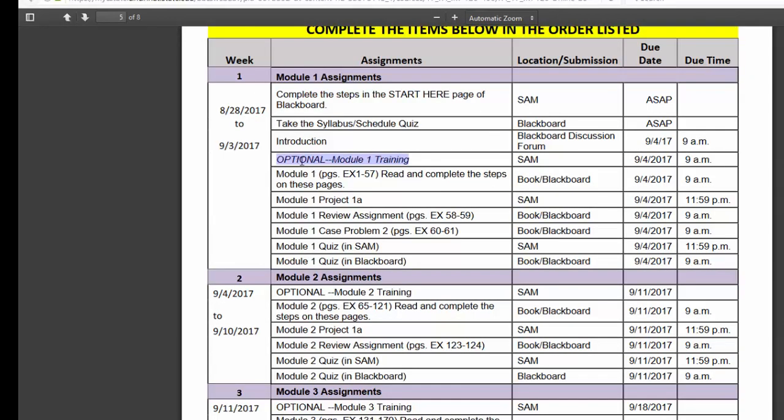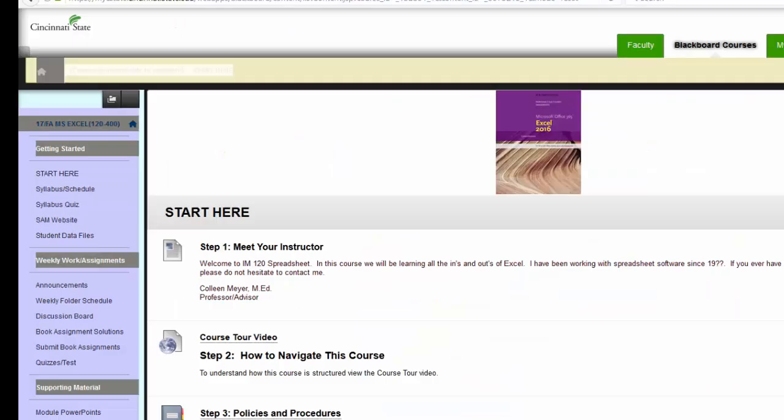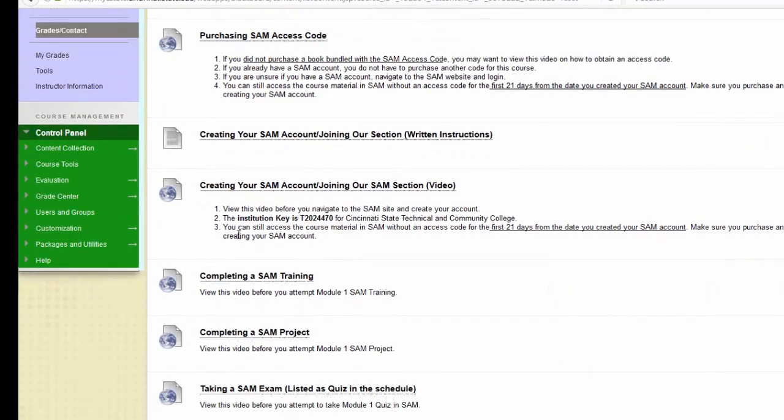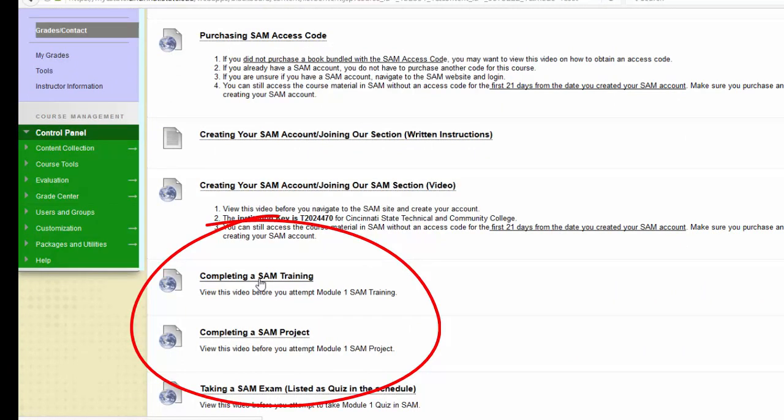Now, that says optional, which means you don't have to do it. But for some folks, they may be new to this particular program, then you're going to want to go ahead and probably go through the training. Now, before you do anything in SAM, one of the things I would suggest is that you come over here to the SAM website link in our course in Blackboard, and you click on whatever type of assessment you're doing first so that you can view the video on how to do the training.